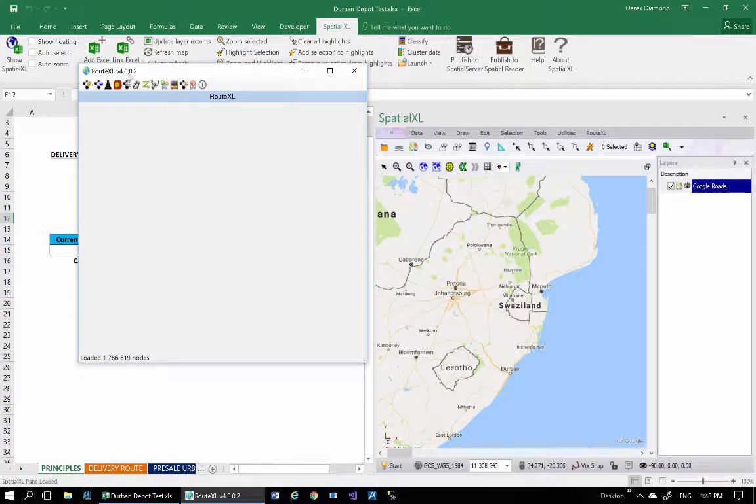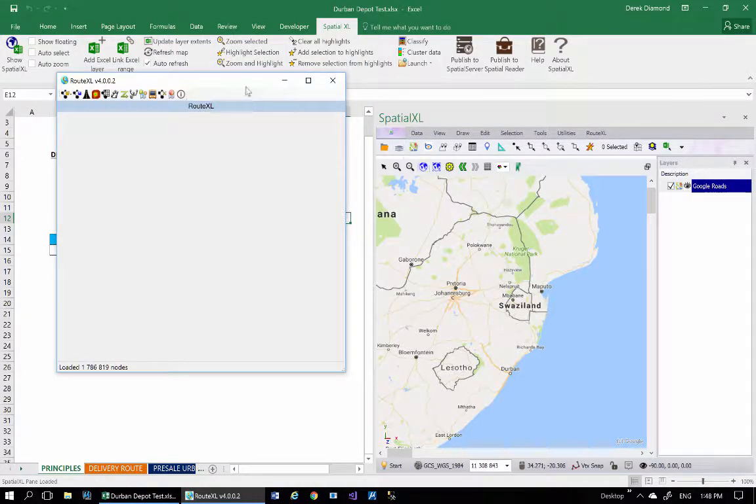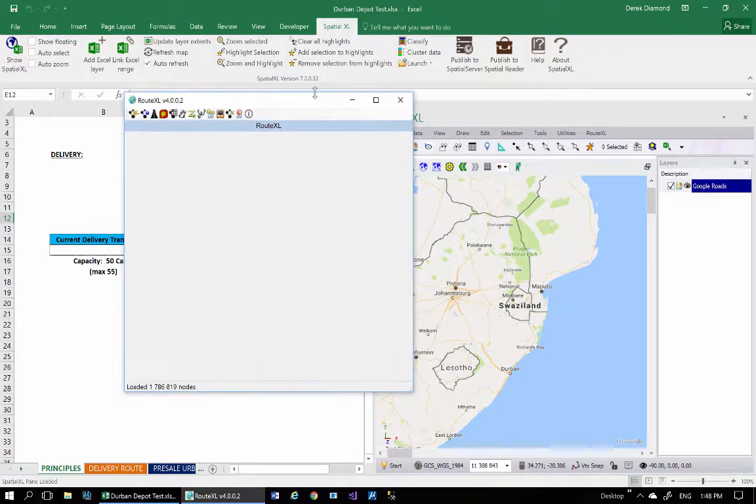Open up RouteXL as usual. Now, you will need to work with Spatial Excel version, minor version 3.2 to work with this new version of RouteXL, and it is version 4. It's the first in the 4 series. When we release finally, it'll probably be 4.0.0.0.10 or something. At the moment, it's 4.0.0.2.